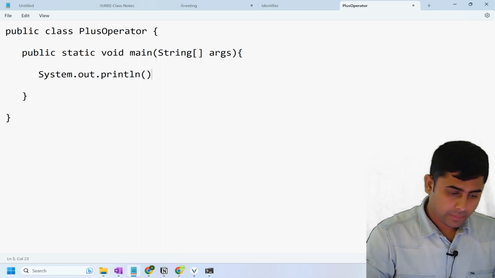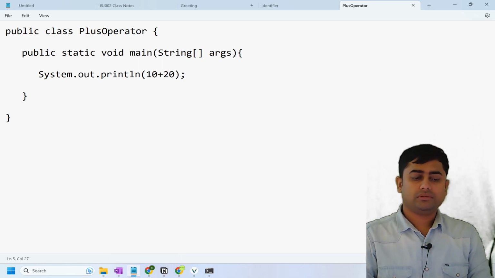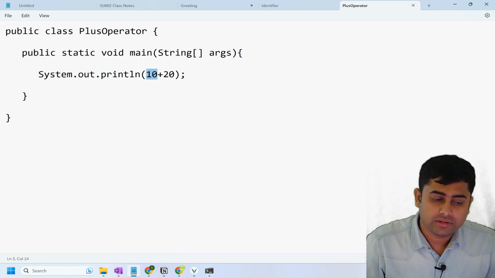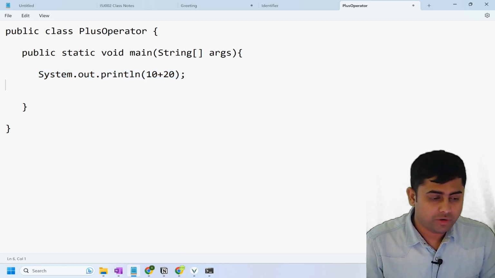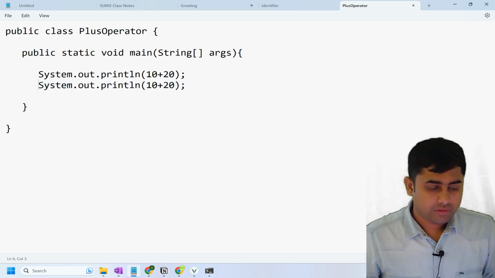System.out.println. So 10 plus 20. What is the output? Both are numbers. So what will the output be? Yes, perfect. Output will be 30.